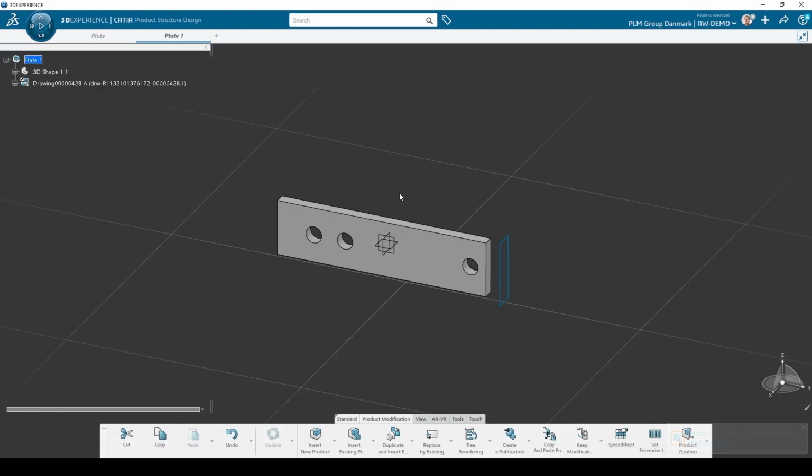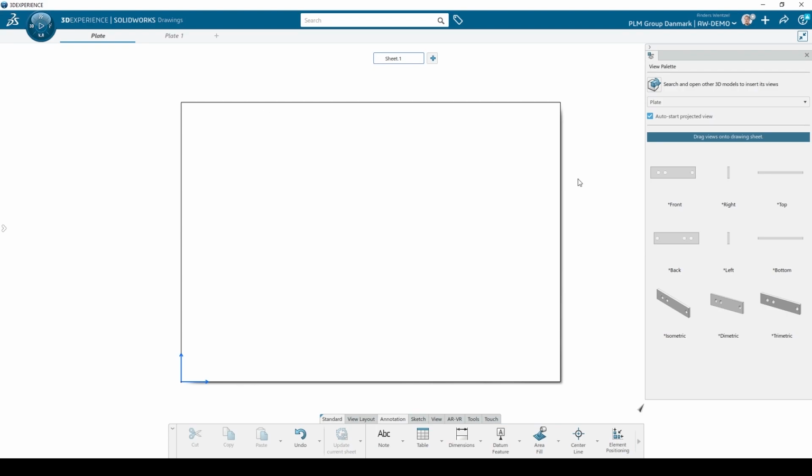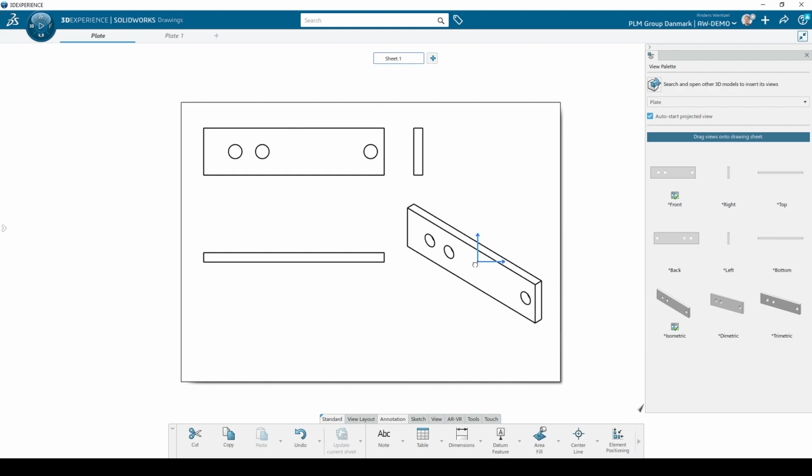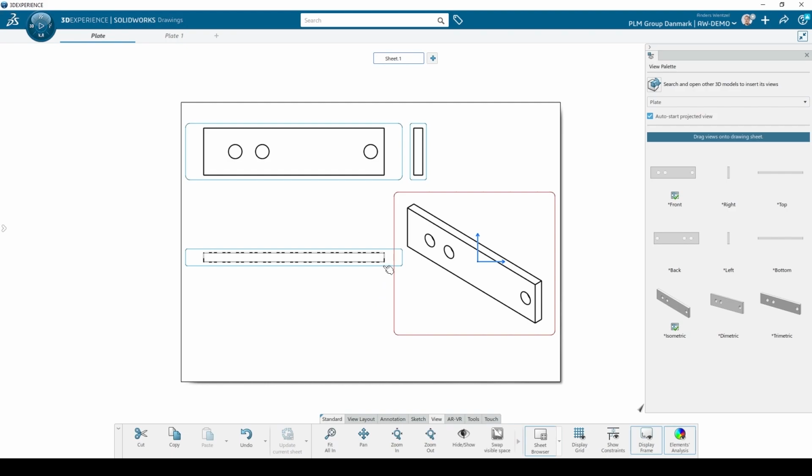This opens the plate in another tab in the client, and we now have some standard views we can drag into our paper. I will make sure it will auto-project and start dragging in views. I also insert an isometric view. Changes the display style of a few of them.